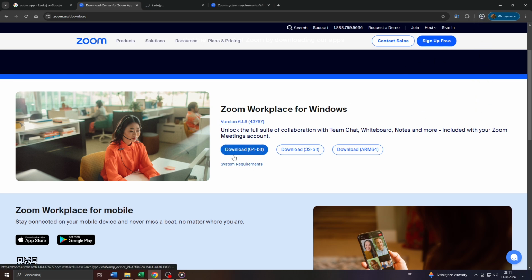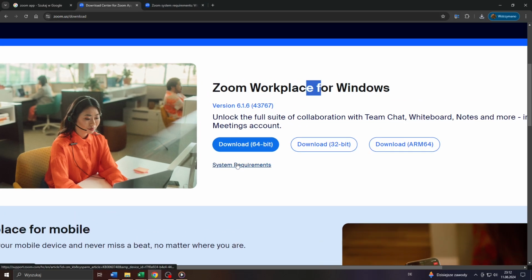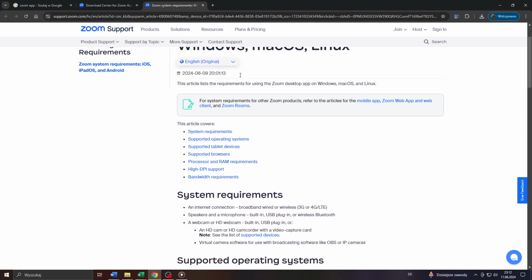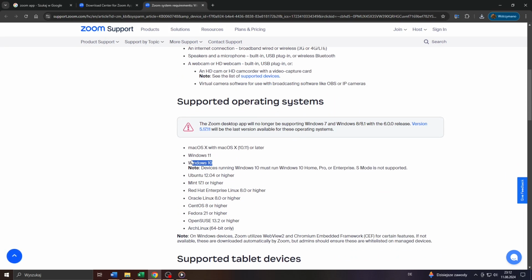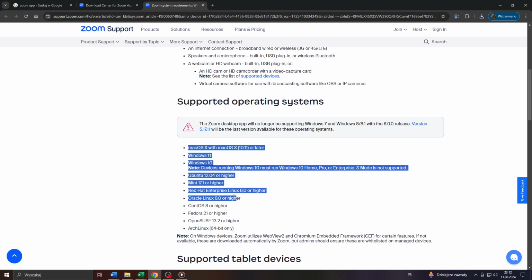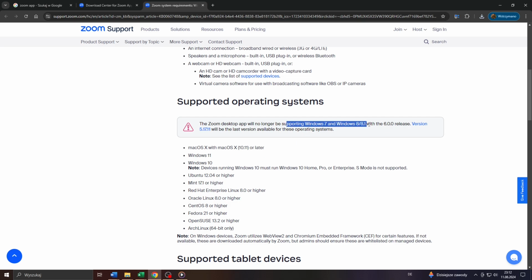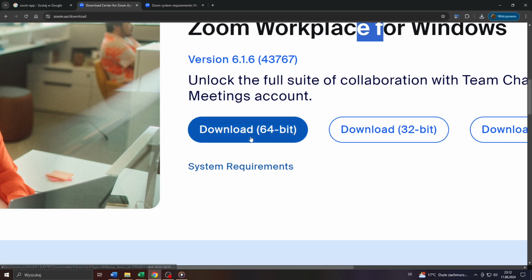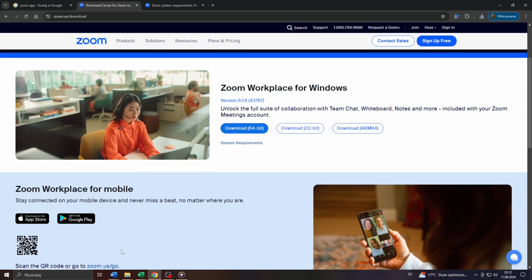What about the system requirements? Can you install Zoom also on Windows 10 operating system? Well, if we head over to this section here, system requirements, and scroll down a bit further, we will see that Windows 10 is amongst the supported operating systems, along with operating systems such as Mac OS, Windows 11, and so on and so forth. However, Windows 7 as well as Windows 8 will stop being supported as operating systems here on Zoom pretty soon. But if you're a user of Windows 10 or 11, you can still use Zoom on your computer.